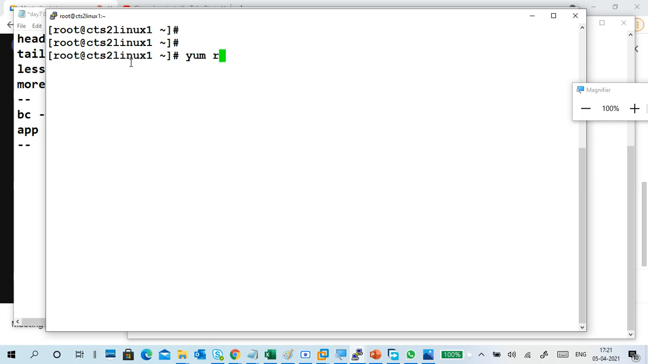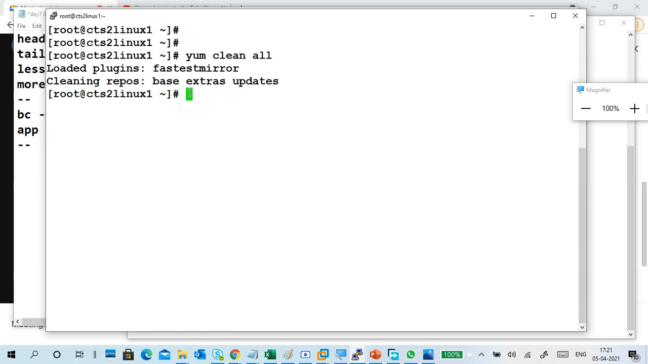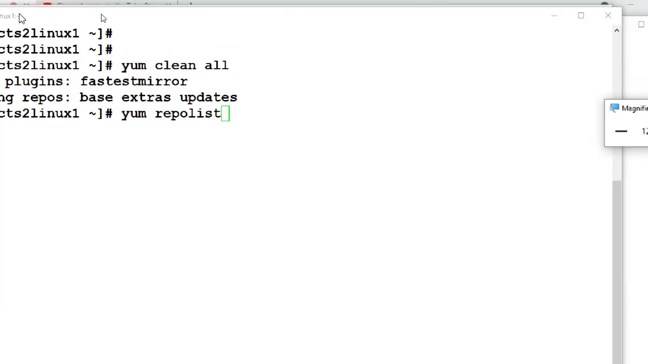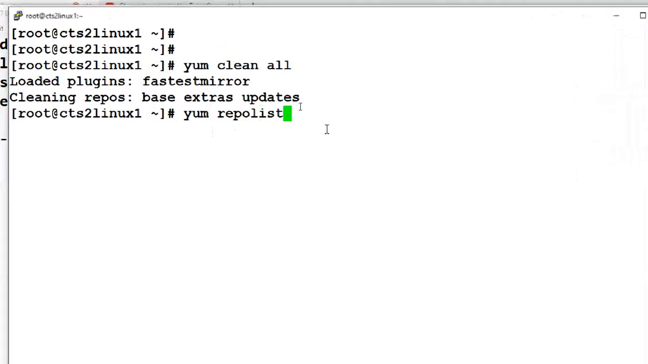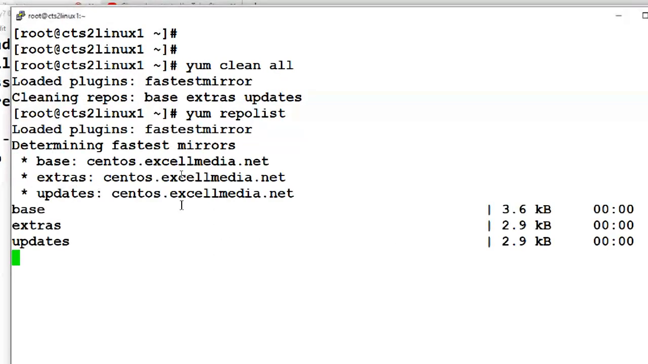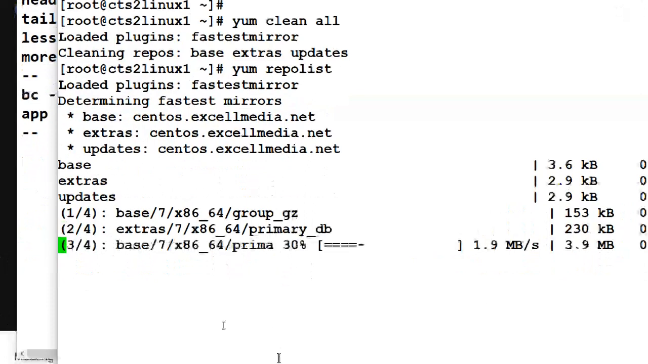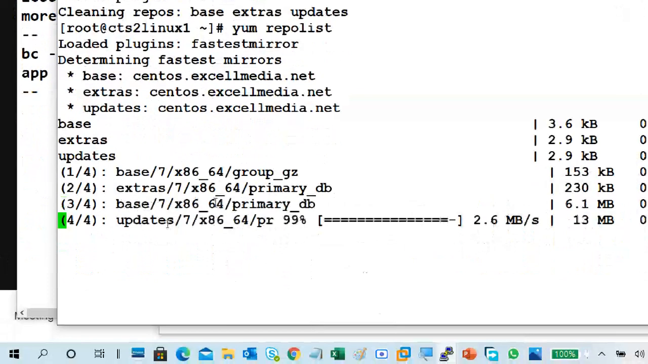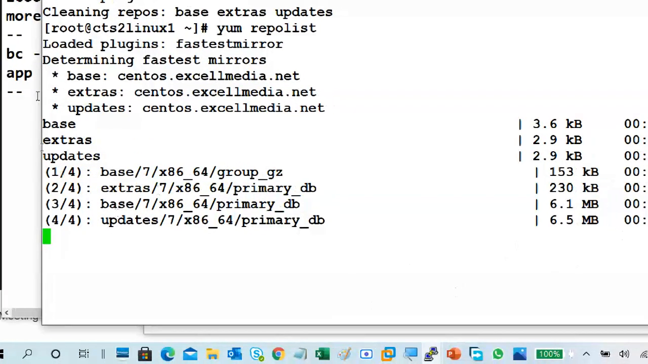So first command is yum clean all. Better always first is yum clean all. Next command is yum repolist. Enter. Now it is searching for a repo. I will show you what the repo is. So let it download the repo list.